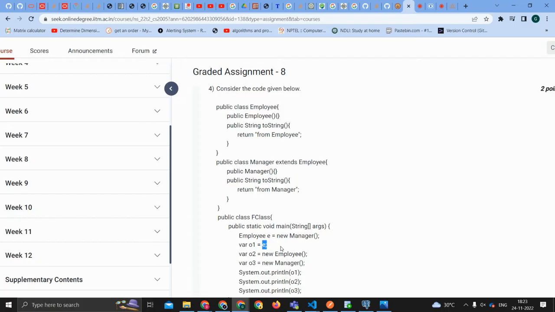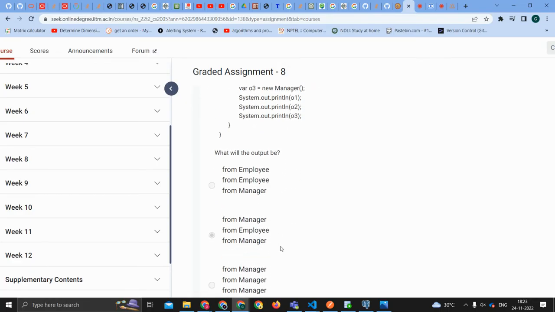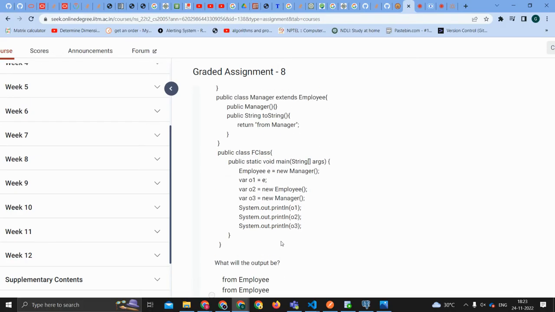So in O1 it will be from manager, and O2 has nothing to do with the manager class, so it will be from employee only. And now we have O3, which is again the new manager. So manager, employee, manager. That's what you're saying.